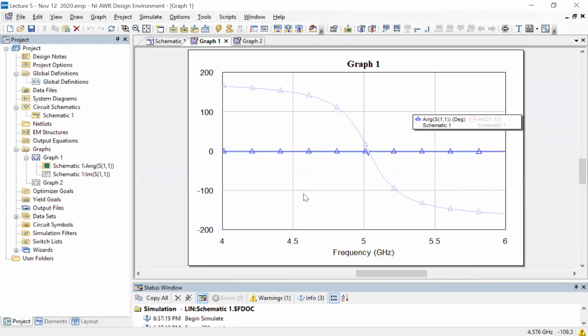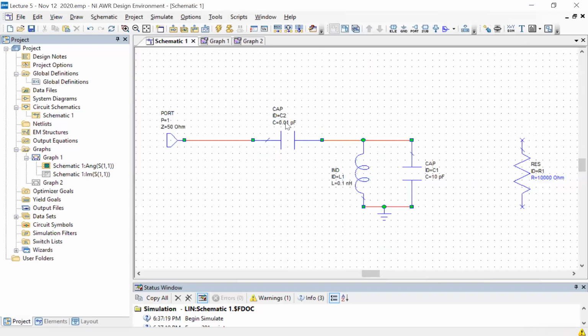Okay. So basically what has happened is that resonance has become so sharp that it's not visible on this scale, because we are now sweeping 4 to 6 gigahertz. There's hardly 1 point it has caught here. So what we will do is, let me just increase this. So resonance has become very sharp, means Q factor is very high, which means it's very less transparent.